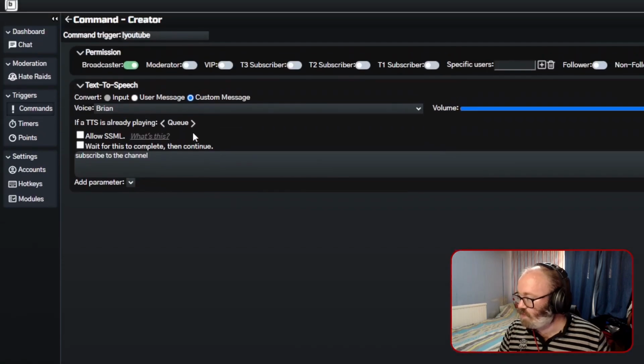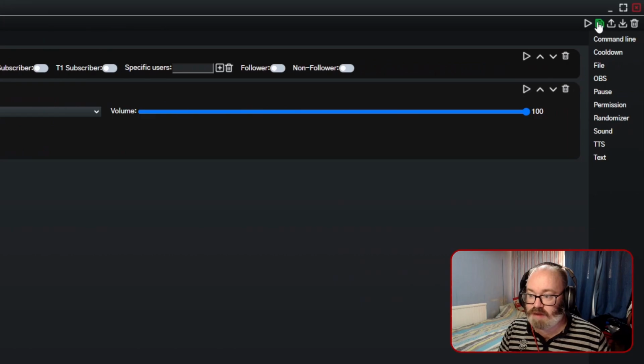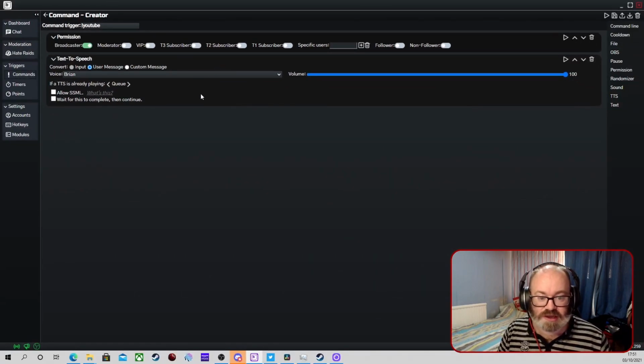Alternatively, with that, we can have it so the user can type the message. Again, make sure we save it, and it will work like your channel point TTS as well. So quick, so easy, so simple.